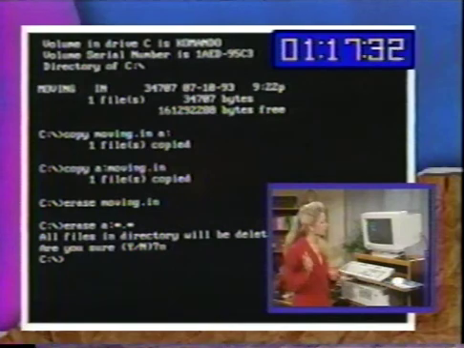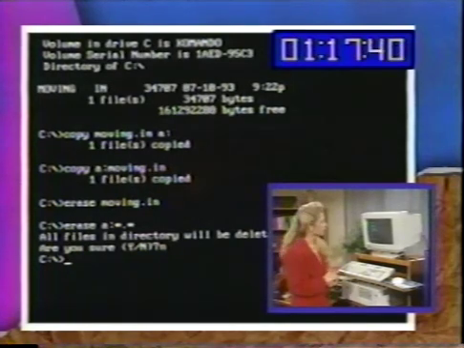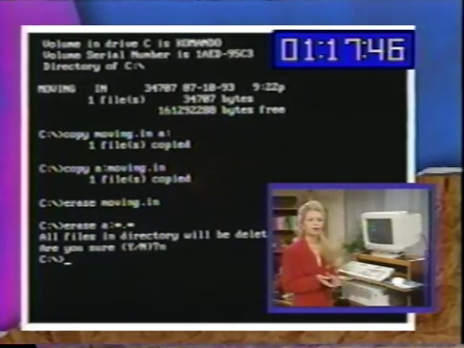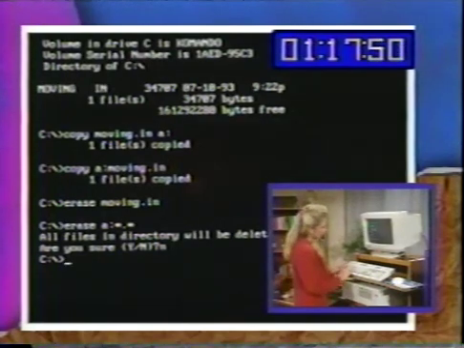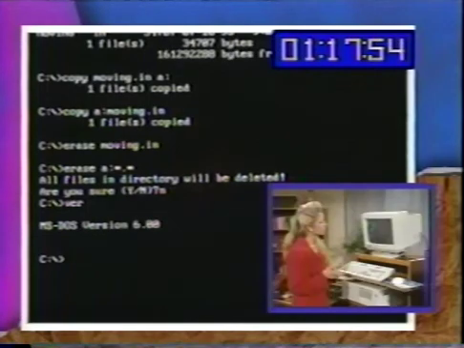Now never use the erase star-dot-star command on your hard disk, and be very careful with it if you do use it on your computer's hard disk. Now if you erase a file, in DOS versions 5 and 6, there's a special command to bring it back. If you want to see what version of DOS you have on your computer, type in VER, press enter, and it tells me I'm using MS-DOS version 6.0.